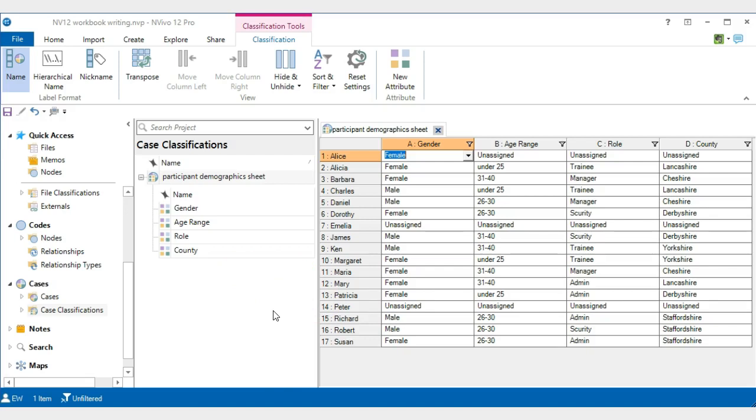So I've shown you how to do this, these fabulous tools of splitting the data first and putting headings on, and then making it available so you can add it to your classification sheets. I hope this has been useful.